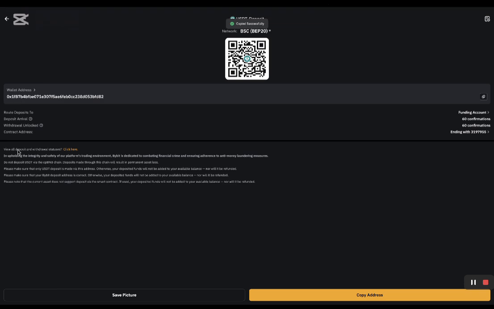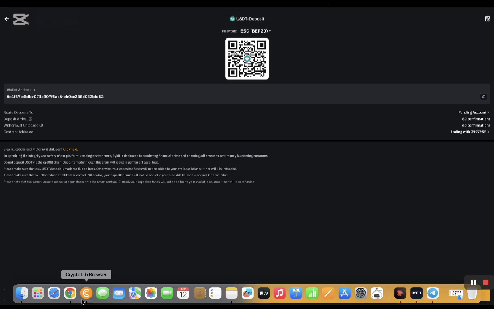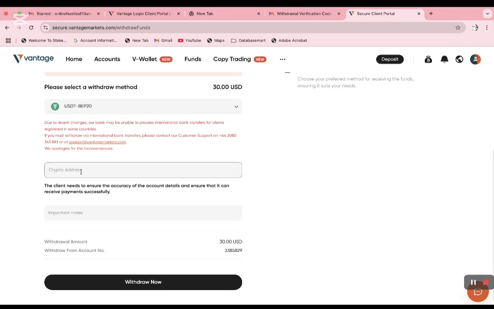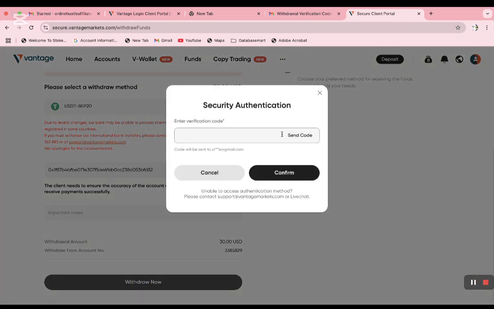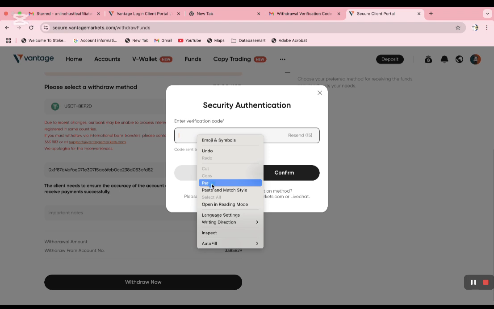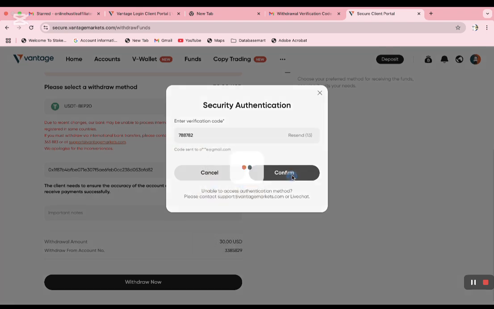It's that simple. Then you go back to your account here and paste the wallet address around this area. Then you click on withdraw now. Then you make sure to send a code to your email address, and you will receive a code in your email. Then you paste the code around this area. Just go to your email address, paste that code, and click submit.